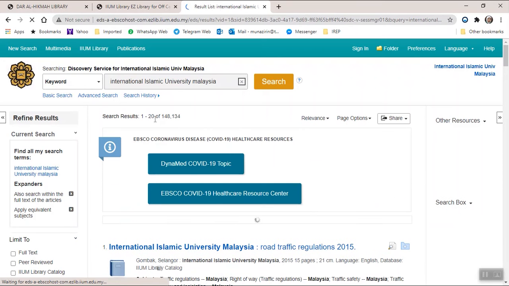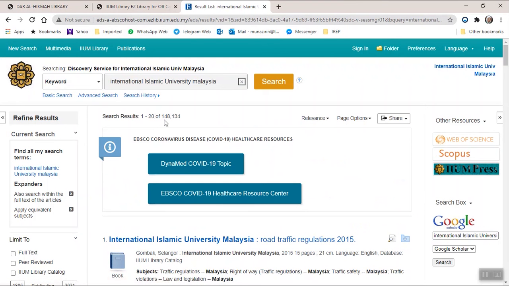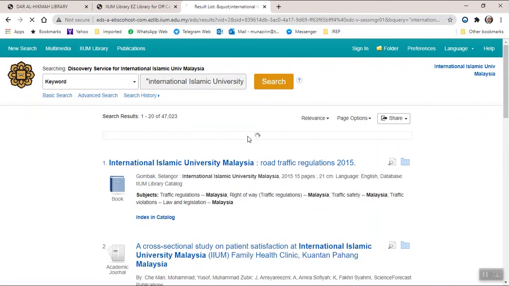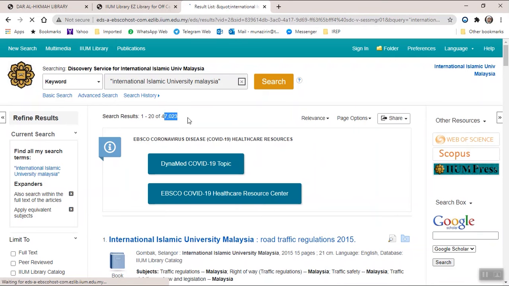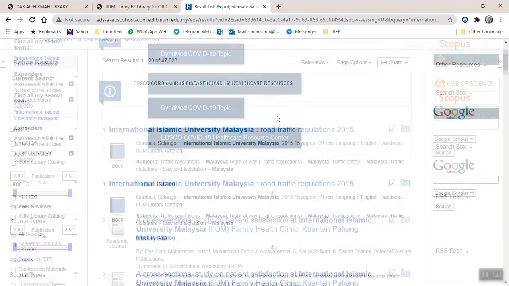you see there are about 148,000 results on International Islamic University Malaysia. But remember, if you are searching for an official name like IIUM, I recommend that you make it a phrase search. So the system will recognize IIUM as a name. Okay, just click search again. You see the result will be different because the system now recognizes this IIUM as a name, right?